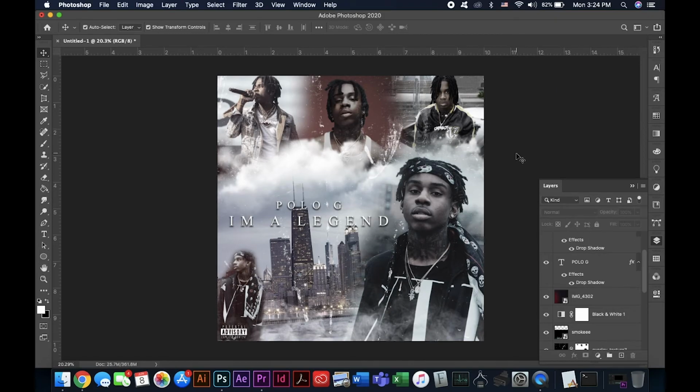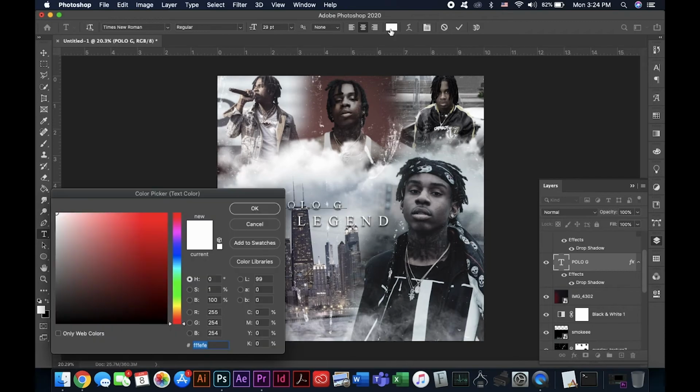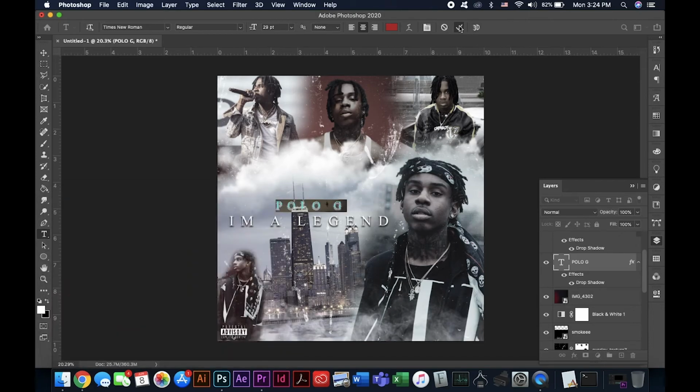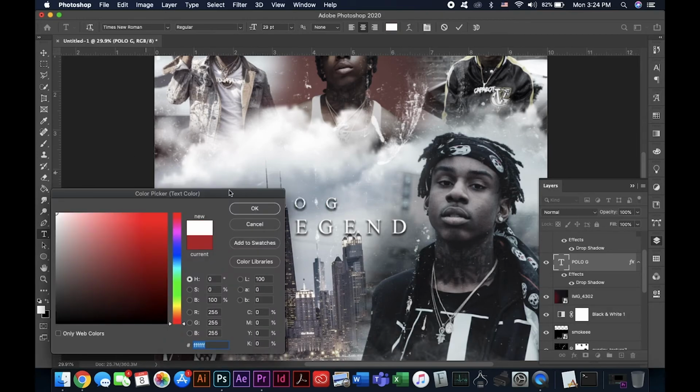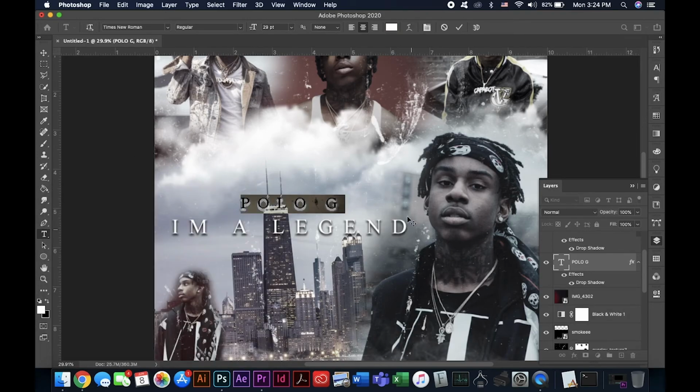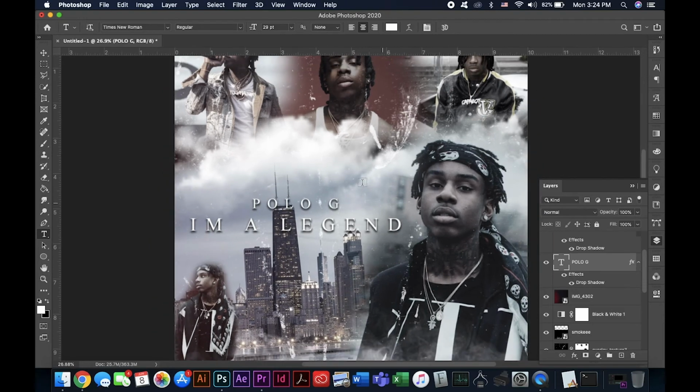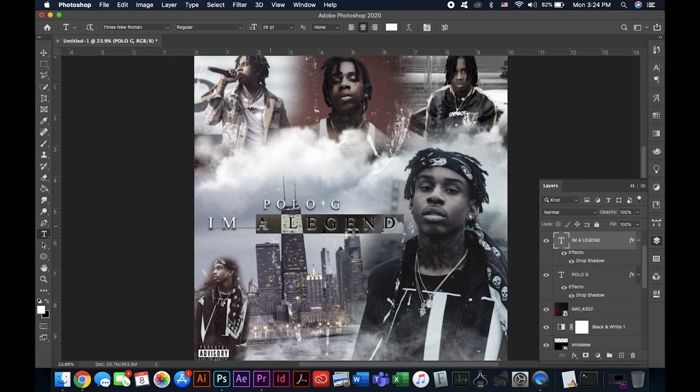That's a Polo G cover. Hold on. Yeah, let's make this red. Just make that red. See what that looks like now. Darker red. No, let's just make that white. Yeah, let's change the font. Last thing we're doing, changing this font.